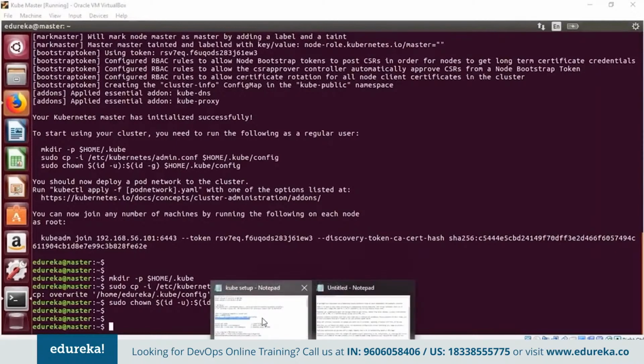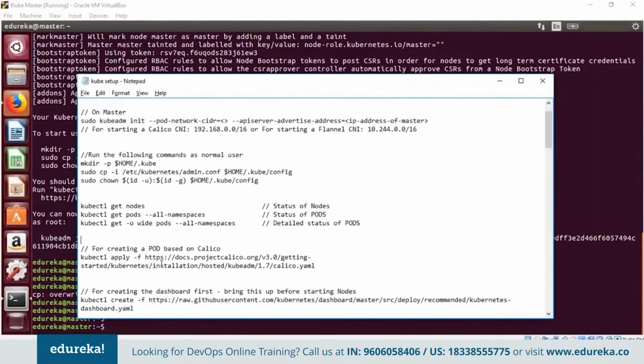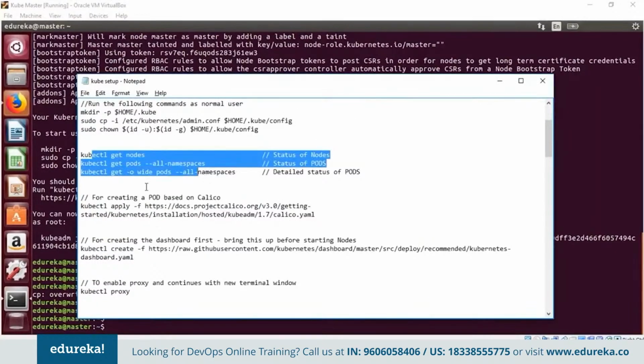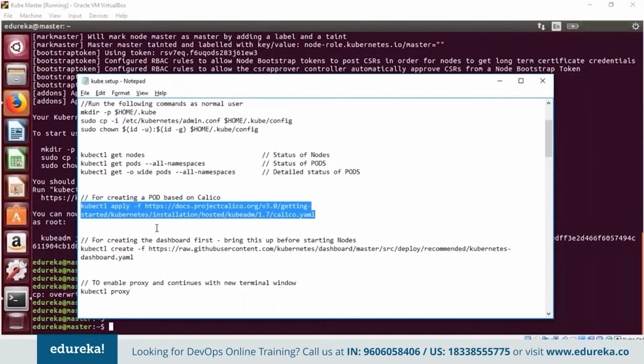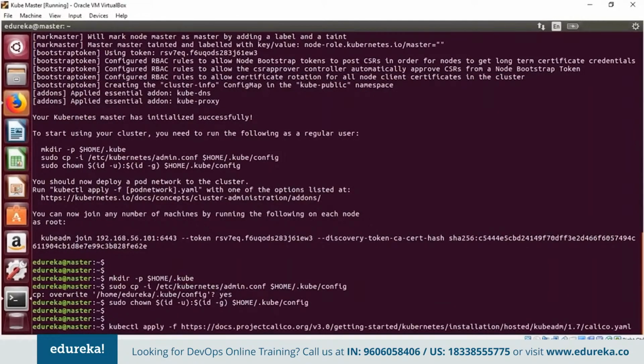Now the next thing that I have to do is, before I check the node status and all these things, let me just set up the network, okay, the pod network. So like I said, this is the command that we have to run to set up the Calico network, okay, to allow the nodes to join our particular network.